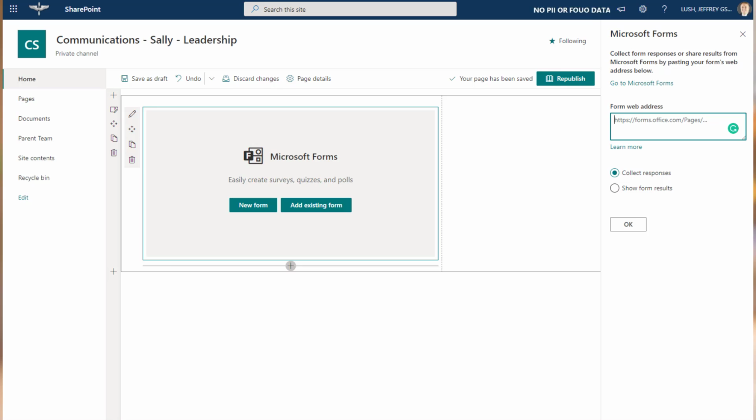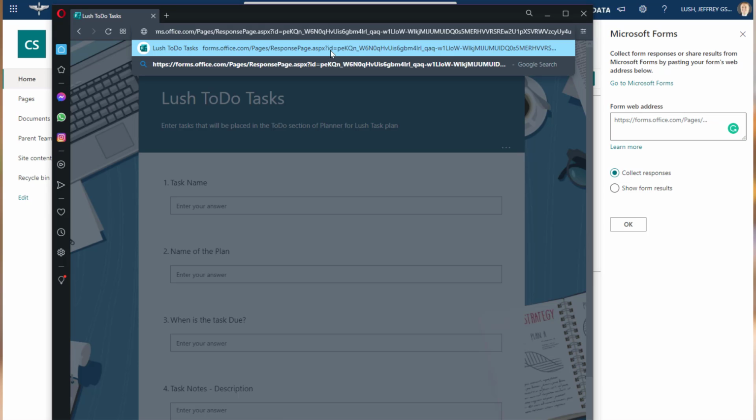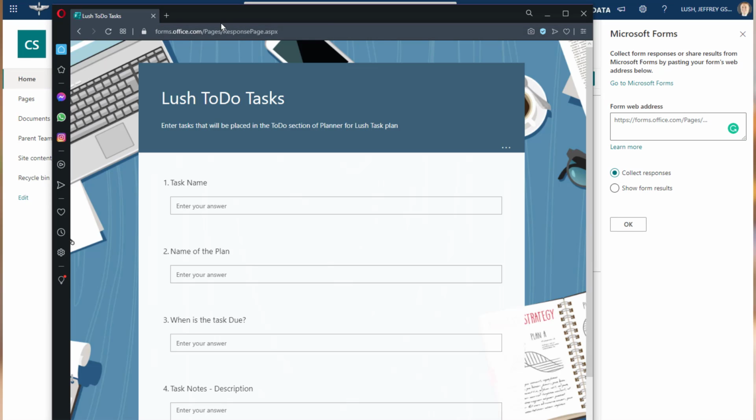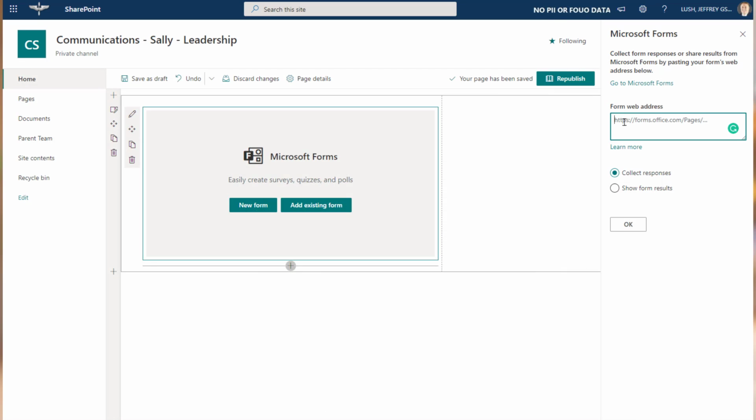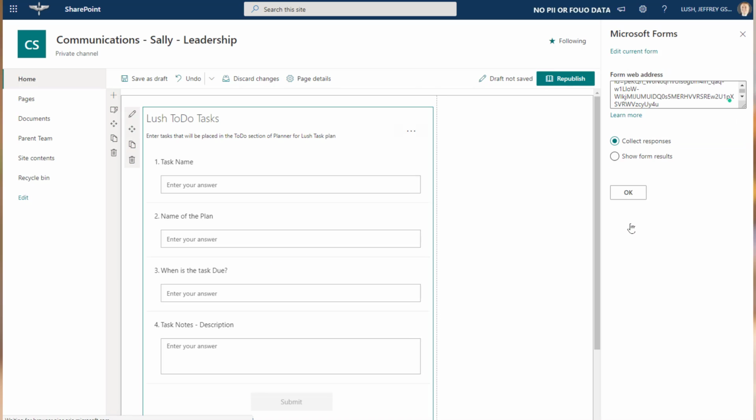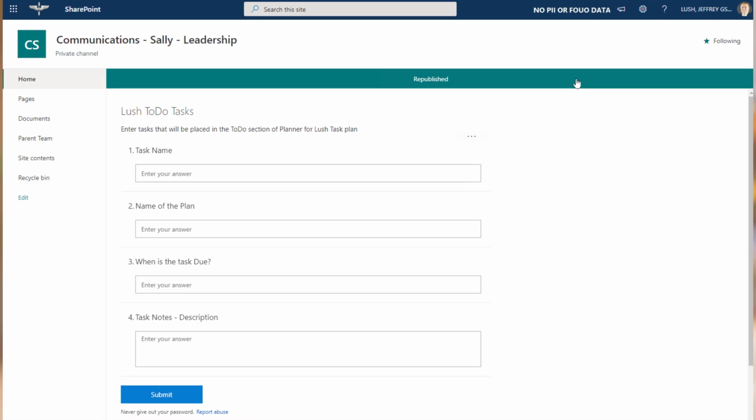Now, a lot of times I'll just click on another browser, open it up, make sure it's the right form, make sure it's everything I want, which this is. So I'm just going to click once there and hit copy. I'm going to minimize that browser, and now it says here what's the web address. I'm just going to click on it there. Don't worry about formatting it, just click it in there and leave it alone. And what you want to do is collect responses, so just hit OK, and magically the form is right here. Now I can just go ahead and say republish this form, and now it's going to republish it.